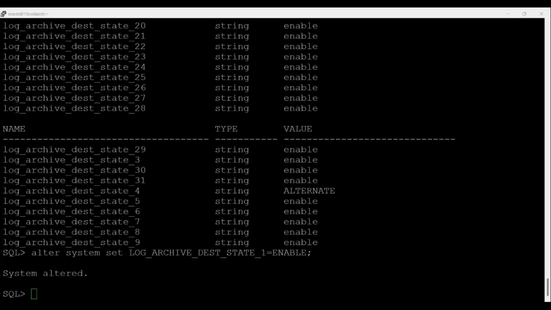After that there is the mandatory attribute. The mandatory attribute specifies that filled online log files must be successfully archived to the destination before they can be reused. The log_archive_dest_11 through 31 parameters do not support the mandatory attribute. If mandatory is not specified, then by default the destination is considered to be optional.